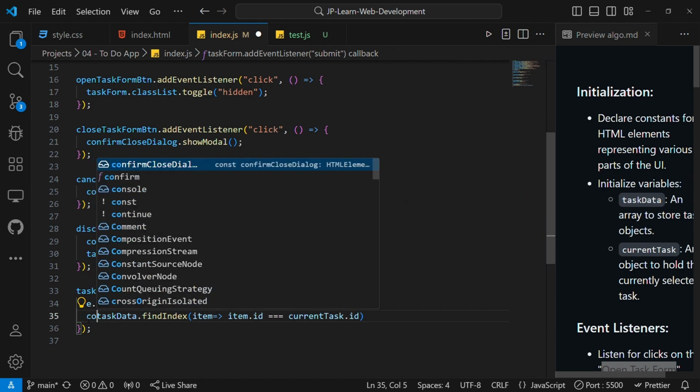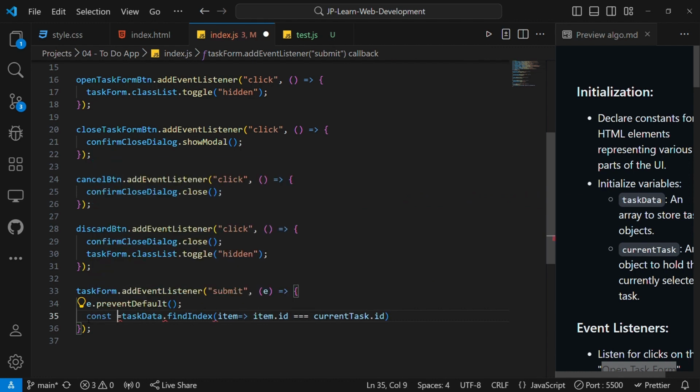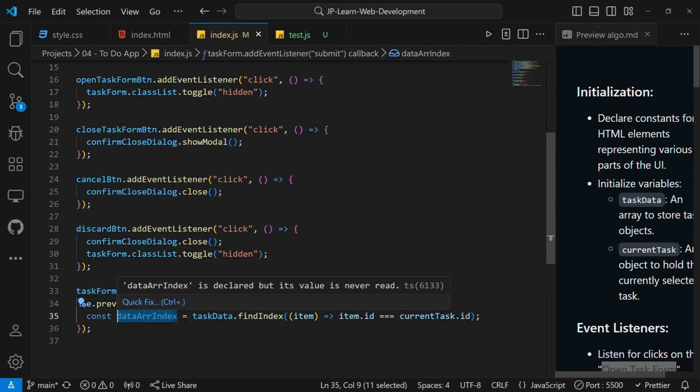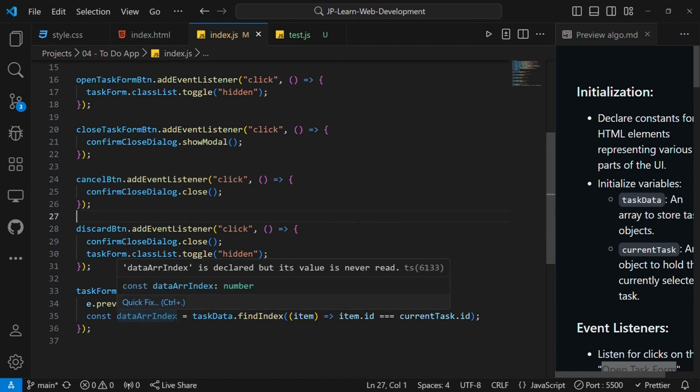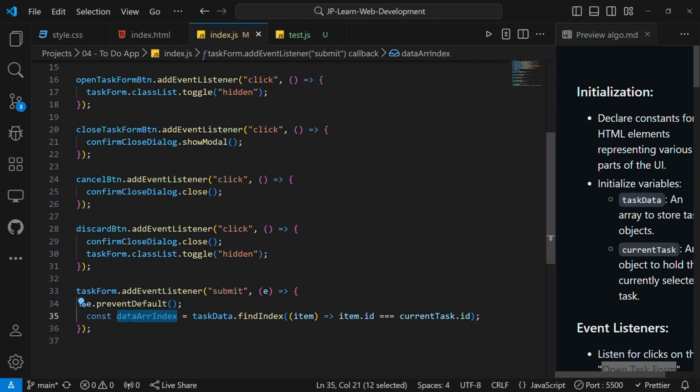I'll just save it in a variable, not in an array. I'll call that variable dataArrayIndex, like that. So the value of dataArrayIndex, if there is no item, it will return -1, and if there's an item, it will have the value of the index of that item. I think by now you are clear.